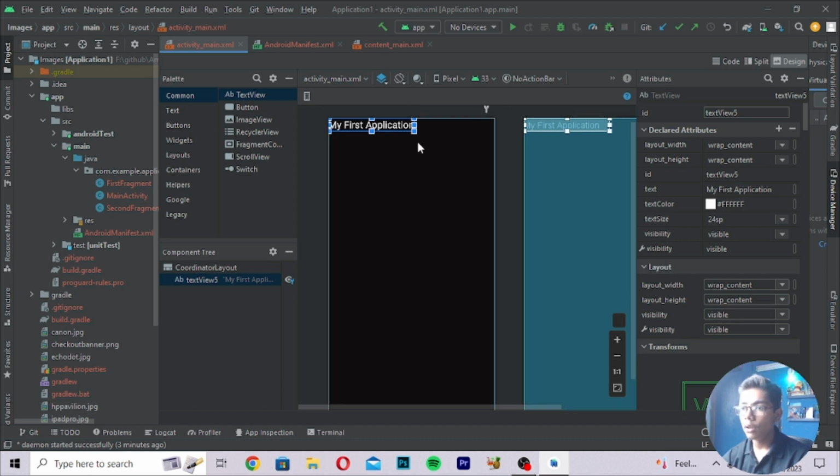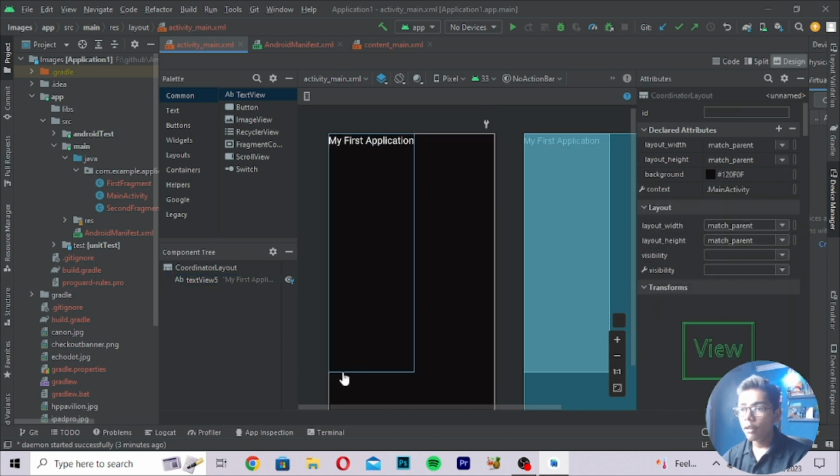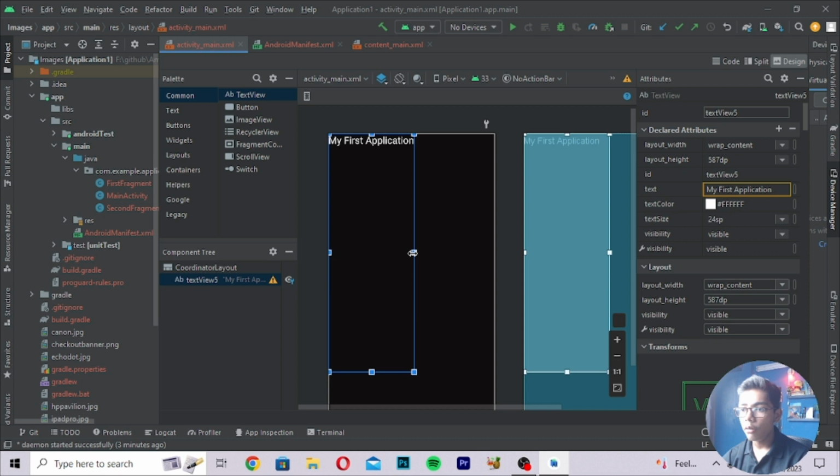You have to take these, we are getting dots of blue color, so you have to press these dots. You will get one black arrow here. When you get this black arrow, you have to take this black arrow down. When you take this black arrow down, now when you hover on your first application text, it will move down. Now if you do it like this, you will get it here.